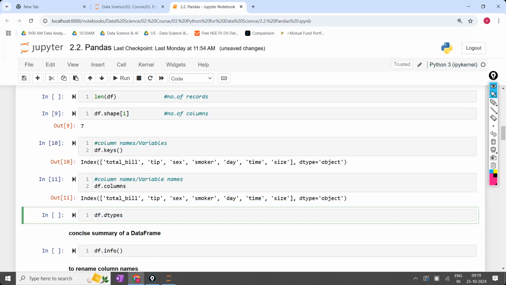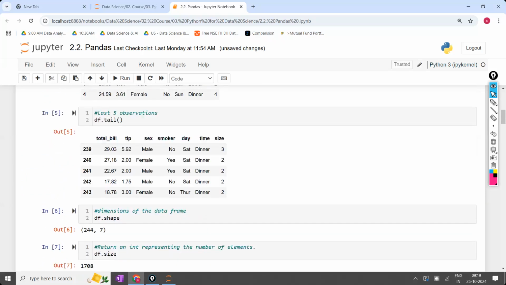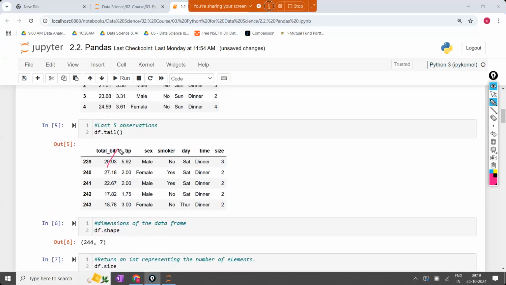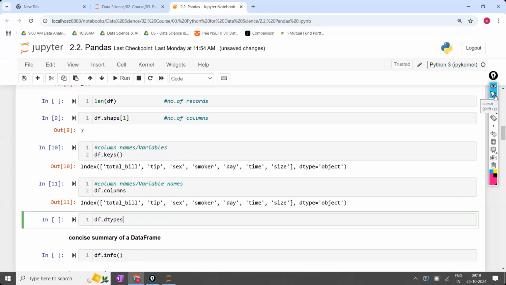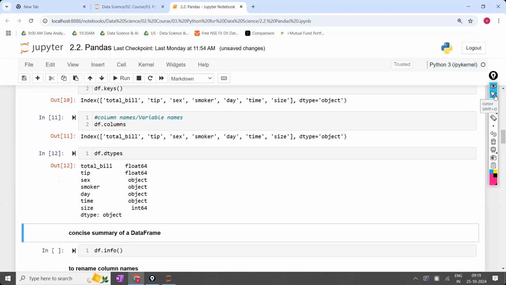df.dtypes. What will dtypes give? Each column's data type. Since this column has float values, it is going to be float. This column is also float. This is a text column, object. This is object, and this is object. And this one is int, because the number of members is not a float variable. All right, so here we get the output this way.